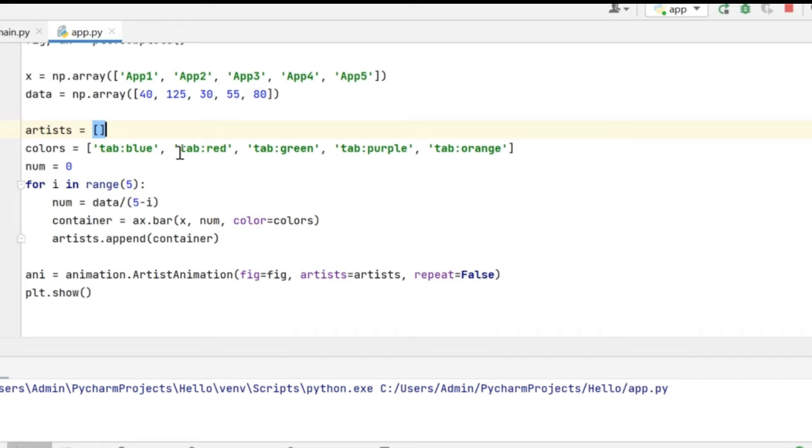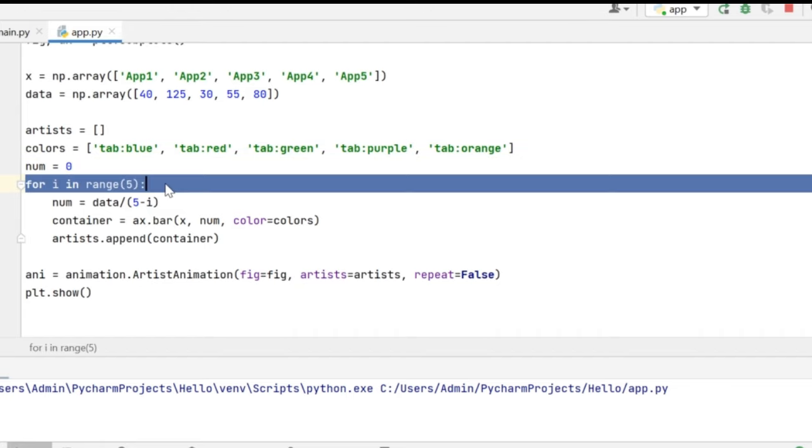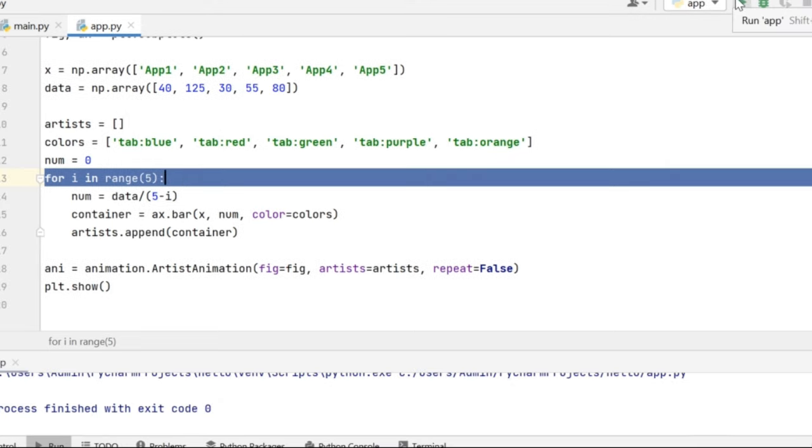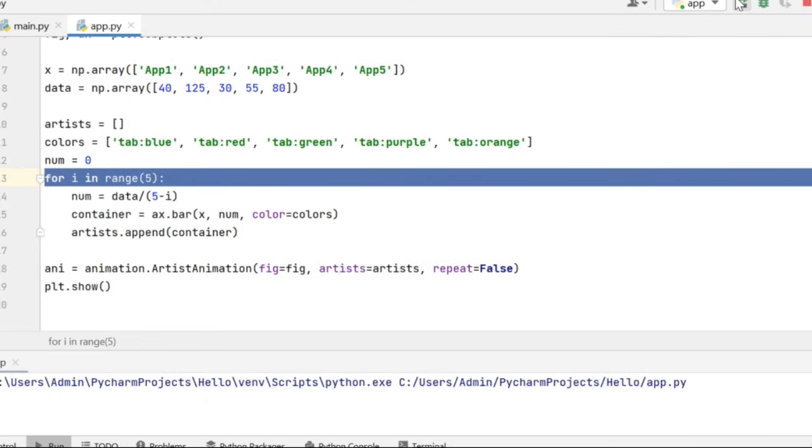I'm going to have another variable which is num. Num is typically going to be a portion of the y-axis for each of the x-axis values. To create an animation on the bar chart, I need to increase the bars along the y-axis step by step, and for this purpose I'm going to use the for loop. So I have given for i in range of 5, meaning I'll be increasing the bars in 5 steps. Let me execute this code to make you understand how the animation works.